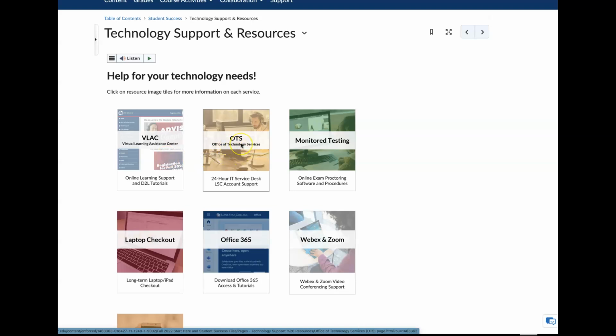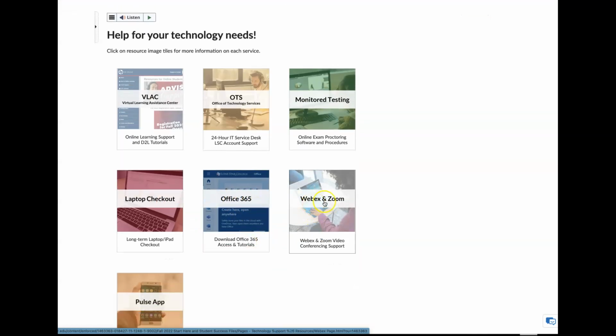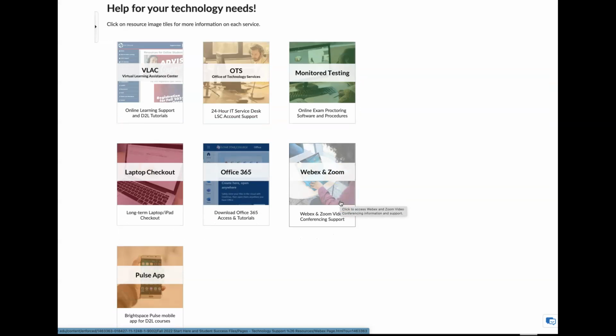And then you have links to OTS if you have any technology issues. I am not a tech person, so although I will be really sad and sympathetic if you're dealing with something technology based, I am not the person who can help. So make sure that you familiarize yourself. You just click here, you can chat with them, you can call them. If you need to check out a laptop, another link to 365, WebEx and Zoom are ways to set up meetings or for our office hours.